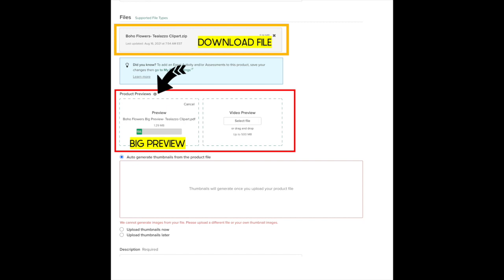For now, I've just been leaving it as it is and not including a video preview, but I do include the big preview because it's just clip art. So that's what I do for that. Just make sure that your big preview is not your folder, your downloadable file or anything that they can get if they were to download it by accident. So just make sure you don't mix them up.